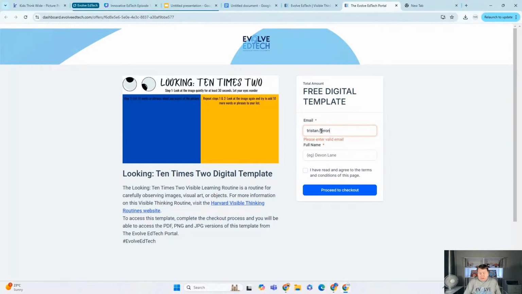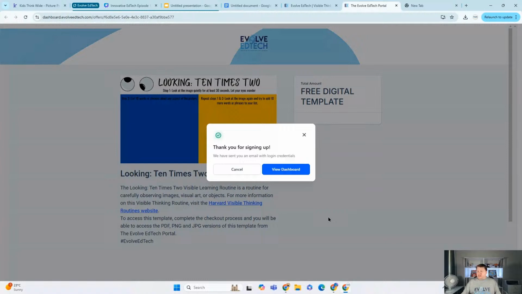So I'll use the Evolve EdTech, evolveedtech.com, pop your name in there, agree to the conditions, and then just proceed to check out, all right? So this is all 100% free. It's not going to cost you anything. And then all you're going to do is click on View Dashboard, all right?